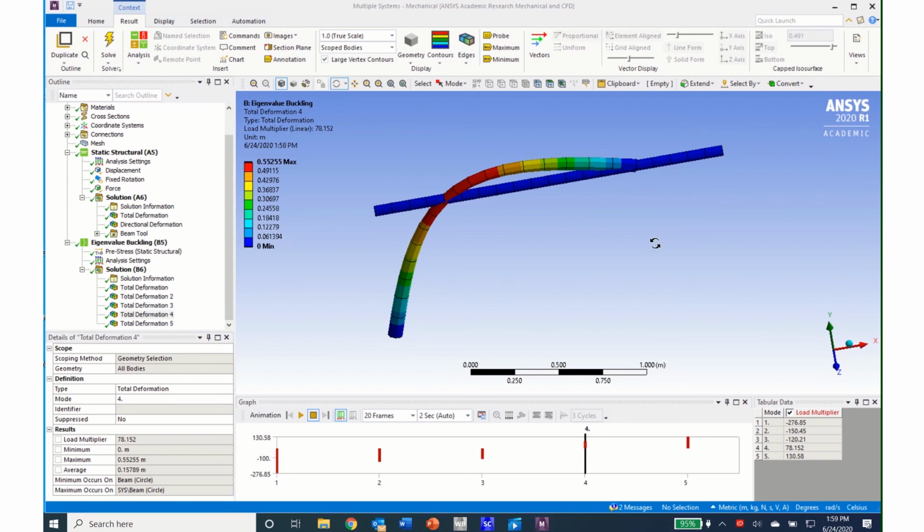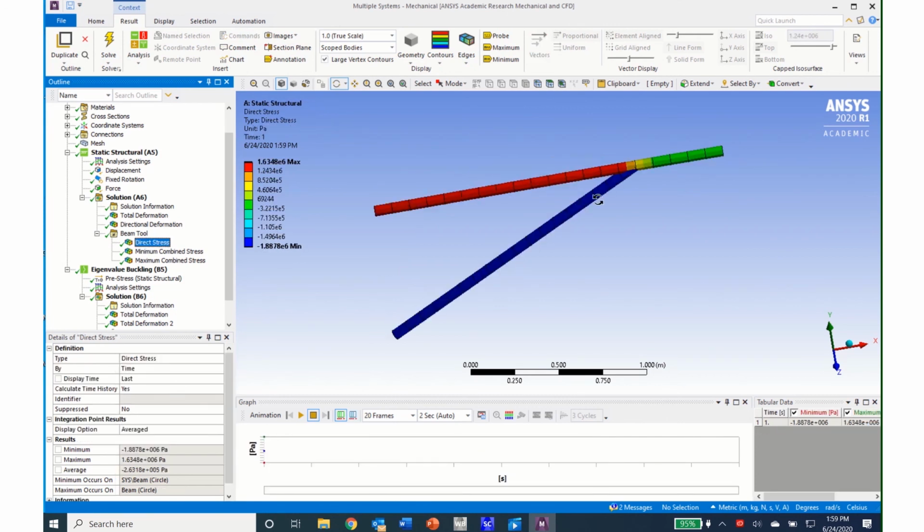To determine the force in the member, I can come back up to my static structural solution, open my beam tool, click on direct stress, and now I can see the direct stress in this member here is given by 1.8878 e to the 6th. It's a negative, meaning it's in compression. So I can take this stress value, multiply it by the area of this member, and that will give me a load of 5,337, which is close to the load that I computed by hand.